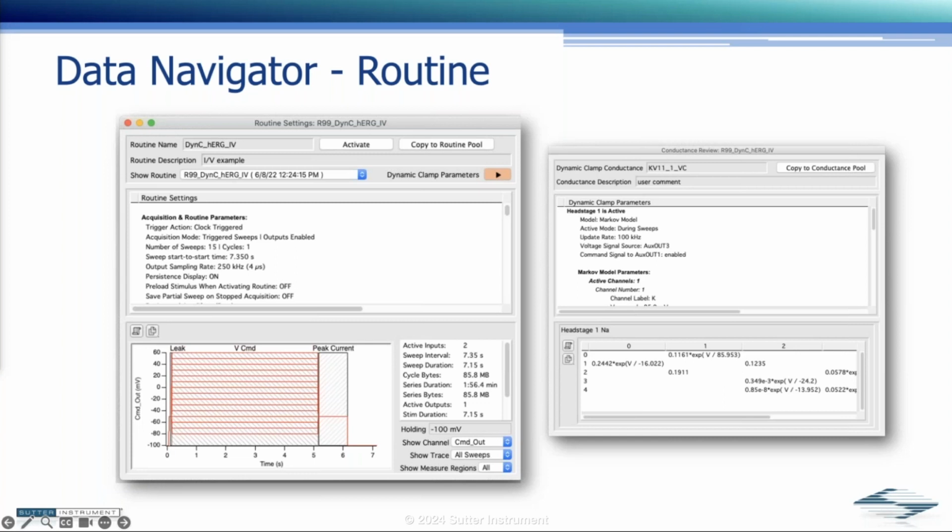As with the paradigm copy, the encoded routine and dynamic clamp settings can be copied to their respective pools. A good use scenario here would be to replicate an experiment from a shared data file. Copying the pool entries would allow you to have the exact settings without having to manually enter them, which will allow you to replicate the experiment of that data set.